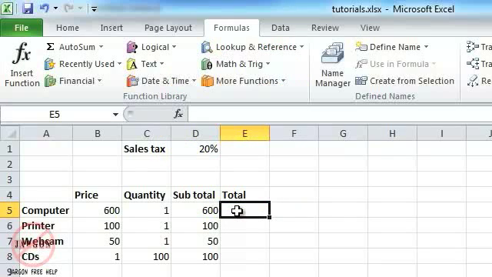So I want to do a little formula that is going to calculate my total here, which is going to be the subtotal multiplied by the sales tax over here. So to do a little formula, I'm just going to press the equals. I'm going to click on that, use the asterisk for multiply, click on the 20% there and press enter. That's all good so far.